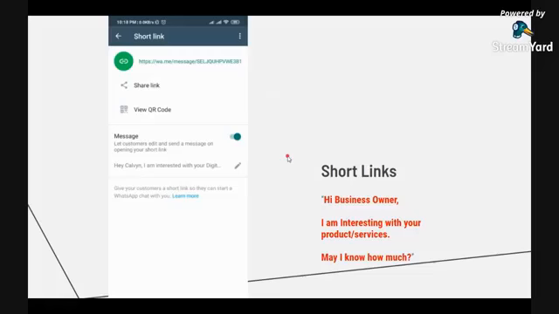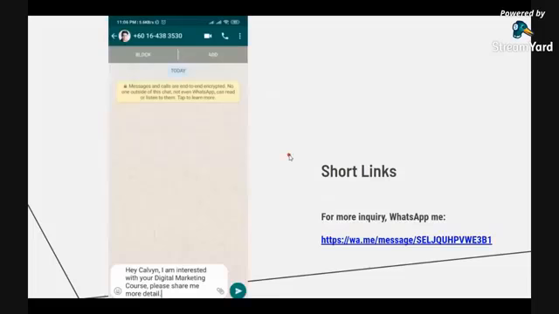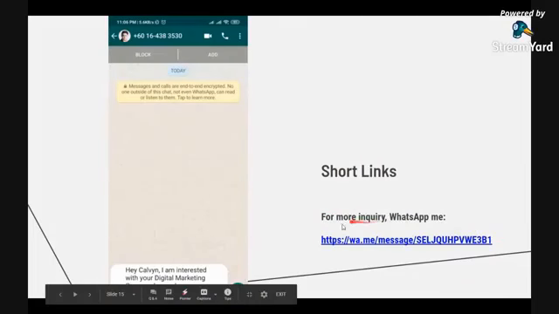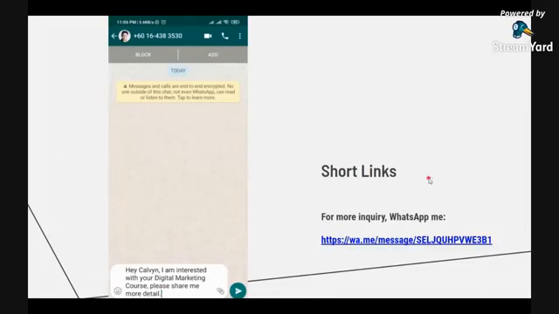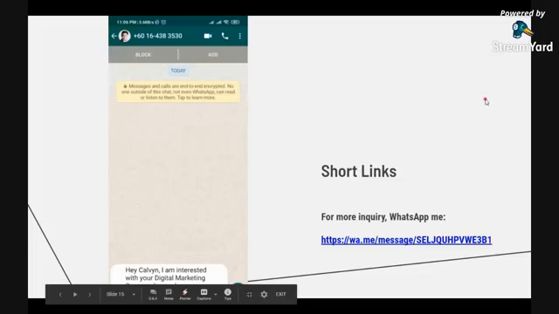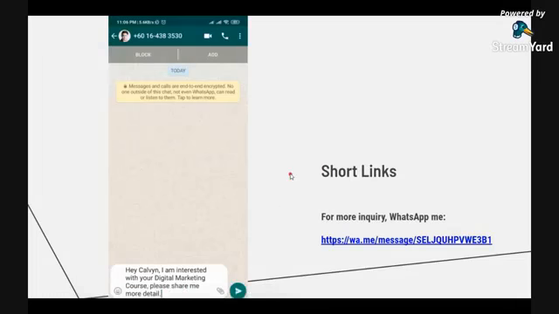Let me show you one of the examples, right? So if a customer hits my call to action button, this is my call to action button. I might put this, for more inquiries, please WhatsApp me, on my social media post, and you can see the message over here. Hey Calvin, I'm interested in your digital marketing course. Please send me more details. So anyone who is interested in my digital marketing course clicks on this call to action link. Their WhatsApp will automatically be pre-configured with these messages, and they just need to hit enter.